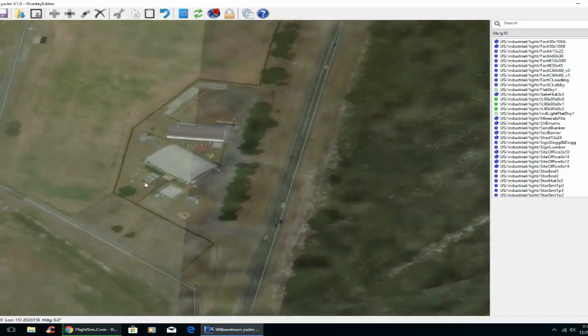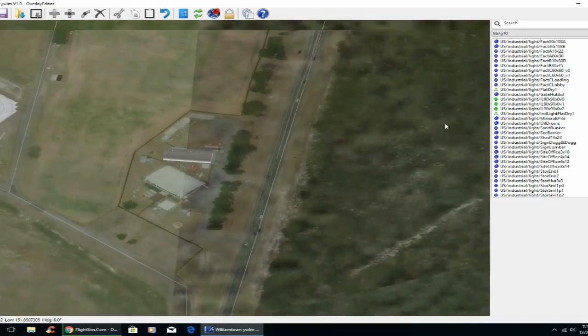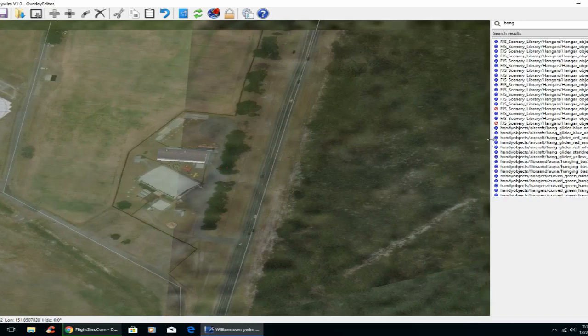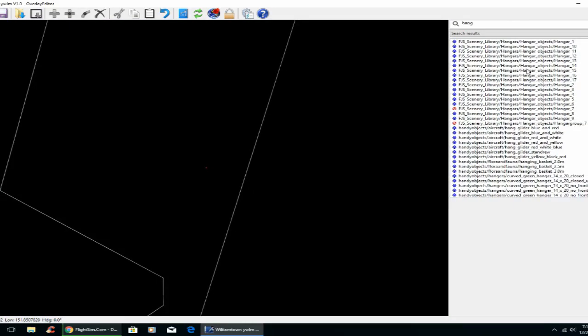It's very hard to tell from where we are, but we need to find a hangar. So we come up here and we just type in hang, and then all the different libraries will bring up anything that has hang in it. If I type hangar, we get hangar, hang gliders, and all sorts.